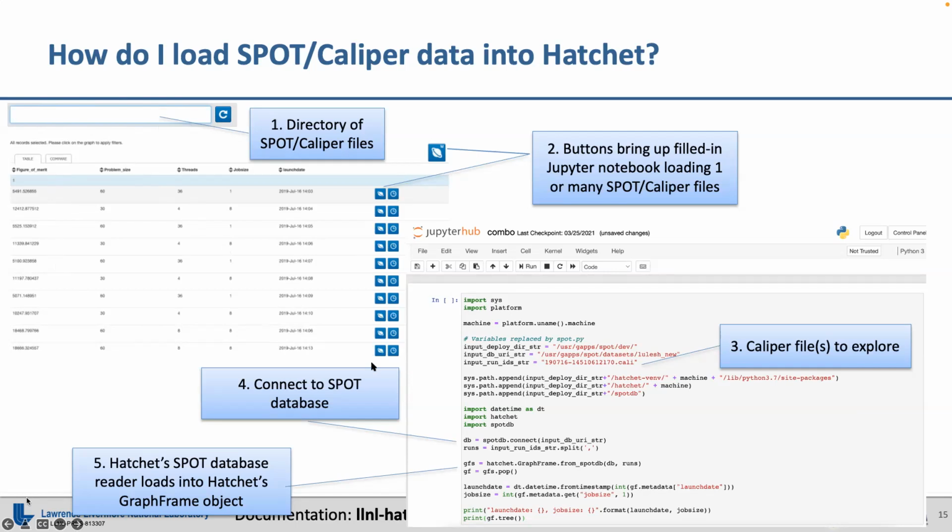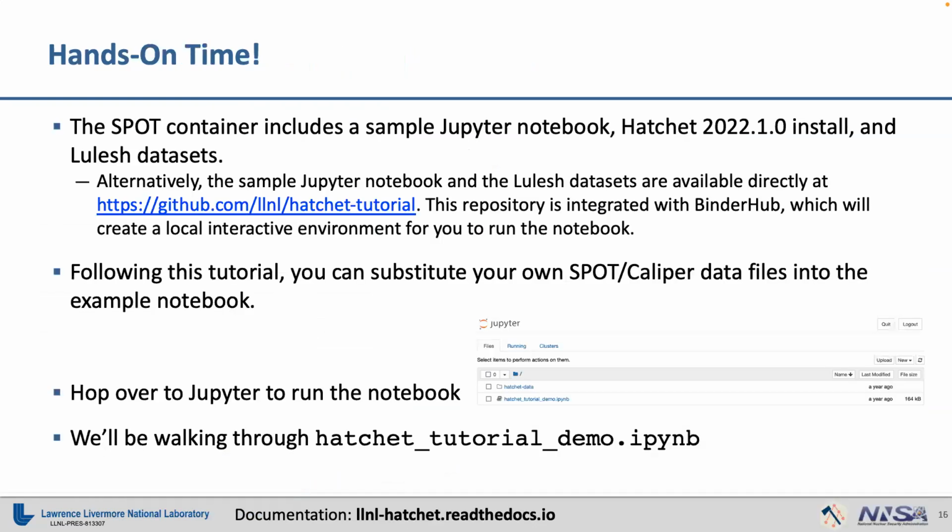And then again, you've got your Saturn buttons here that you can click on, and that will read in either a single data file or several Cali files into a template notebook so that you can then begin to do Hatchet analyses on them. And with that, I think I will jump to our live demo. In the meantime, I can answer any questions as I'm doing that, if there are any.